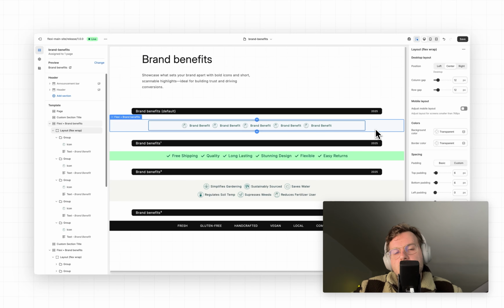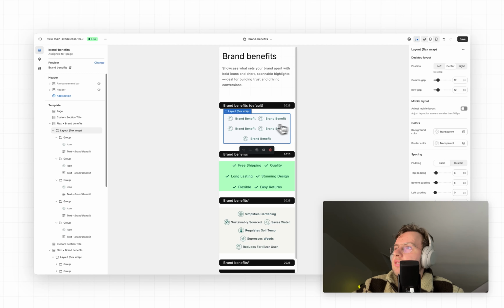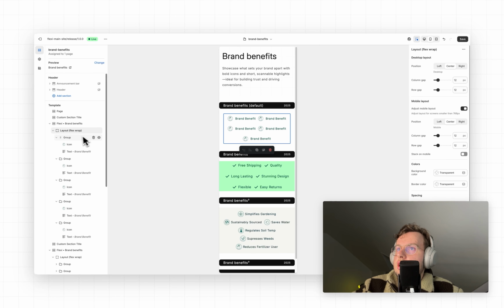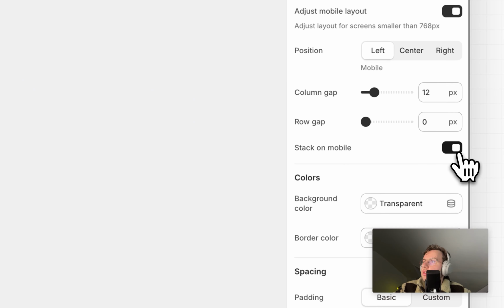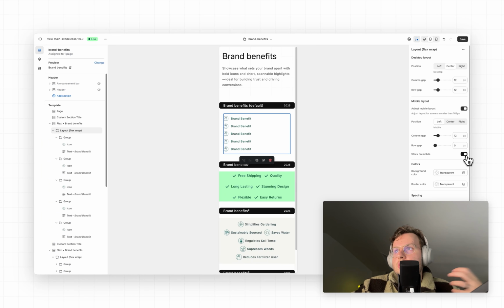Also, one more useful tip I want to show you before you go is that out of the box, we have this style here on mobile. We can actually adjust that by going into the mobile layout, inside the layout flex wrap over here. And what we can do is adjust the row gap if we want that to be a little bit tighter, and we can justify everything left if we prefer, or even stack it all on mobile. So those are just a few different useful options for you.